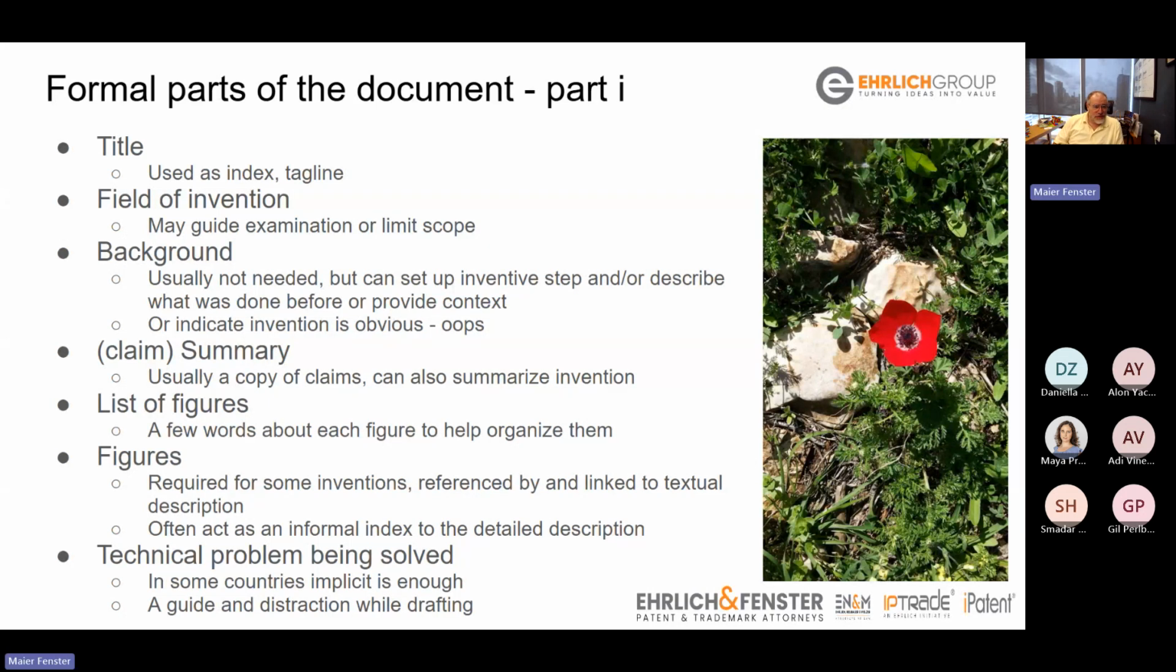Summary, which is usually a claim summary, basically a copy of the claims, but it can also be used to summarize the invention. A list of figures and the figures themselves. Some inventions require figures and some don't. In any case, the figures are connected to the rest of the specification.